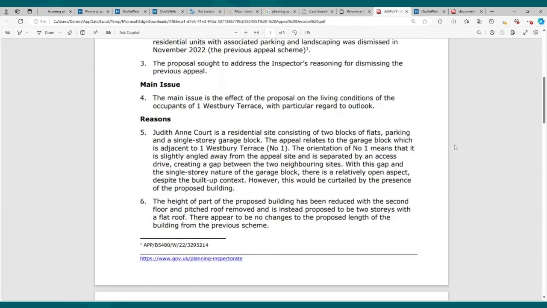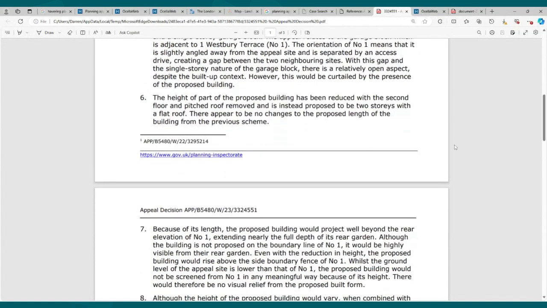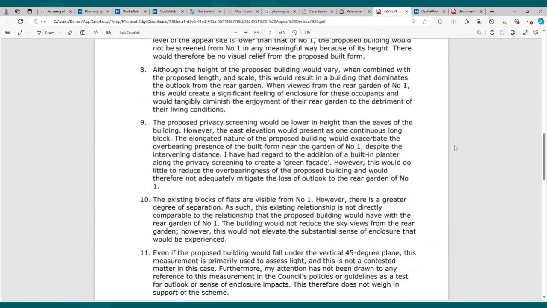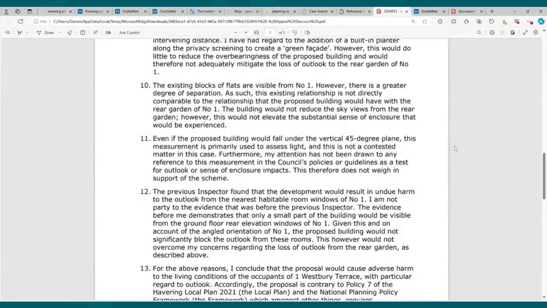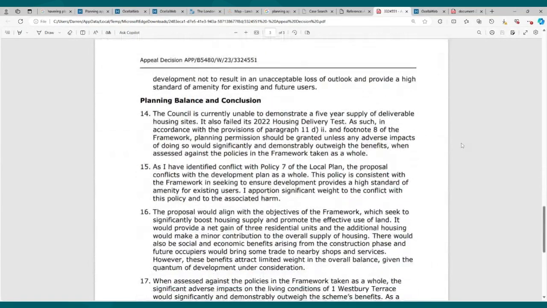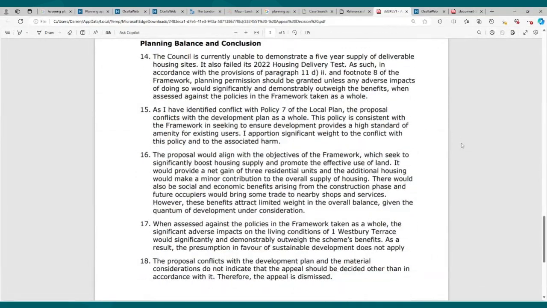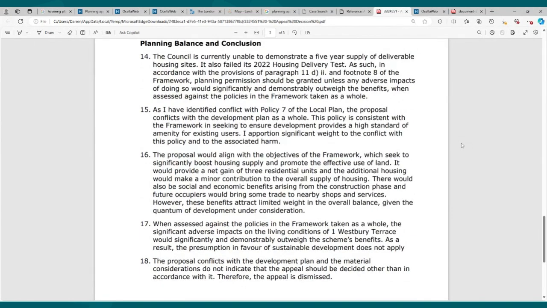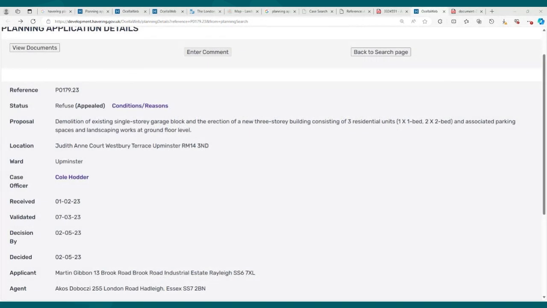And as we scroll down here, we can see some of the planning inspector's comments on this notice. And as you'll see, a lot of the problems noted here particularly relate to the neighbour property, which is number 1 Westbury Terrace. It's particularly discussing issues with overlooking and the impact of the proposed new flats on number 1 Westbury Terrace.